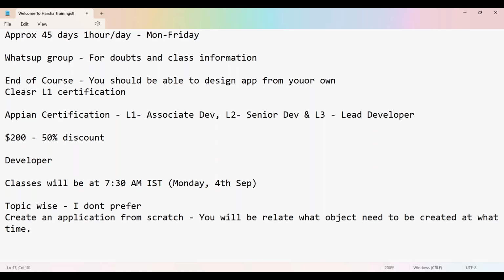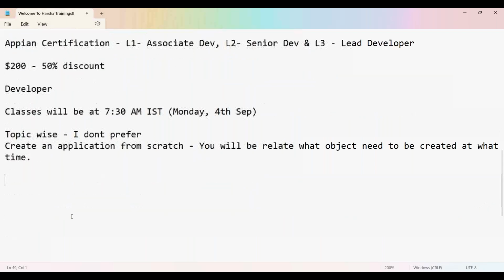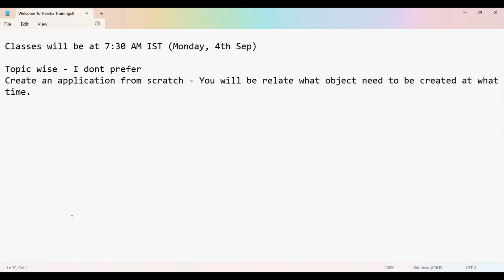So you will get multiple chances to learn about process modeling and about the interfaces. That's how we will proceed with building the application from scratch. On the first day of classes, we'll decide which application we want to proceed with, and then we can go according to that. All right.